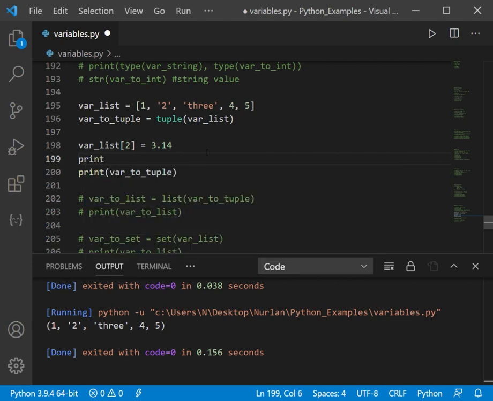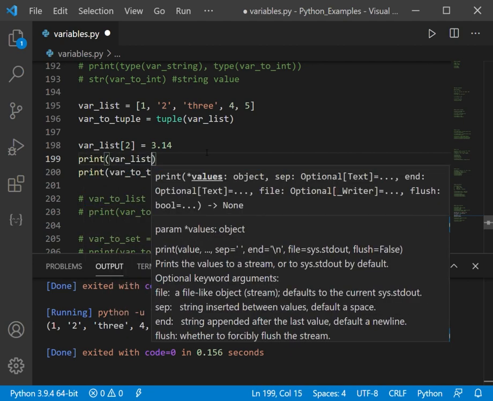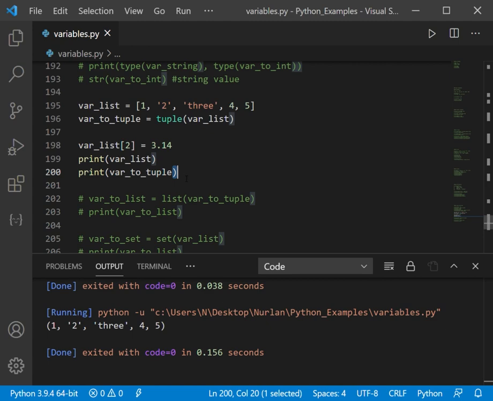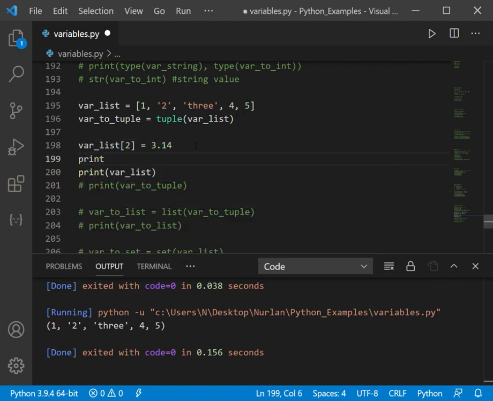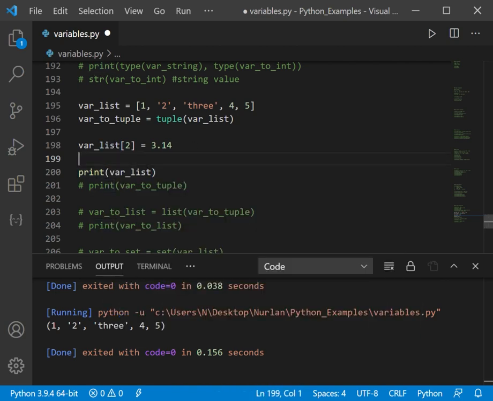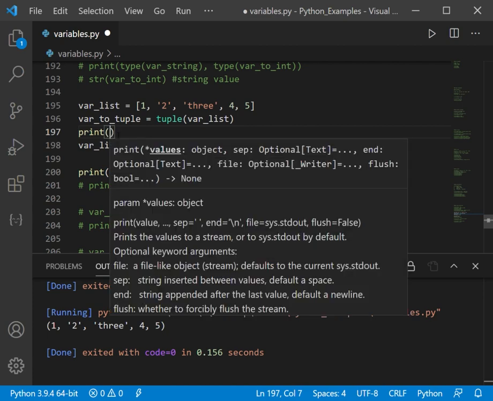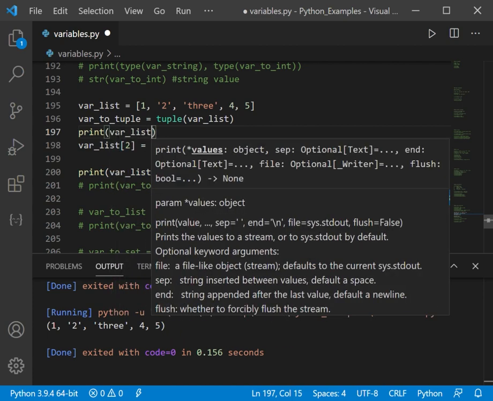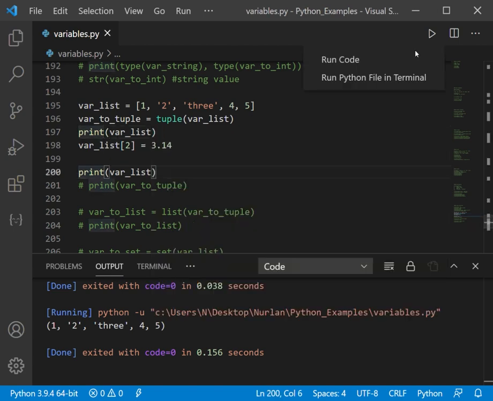And if I try to print that out, for example, var list, let me comment that for now. We should get a new tuple. Let's write it like that. Print var list.